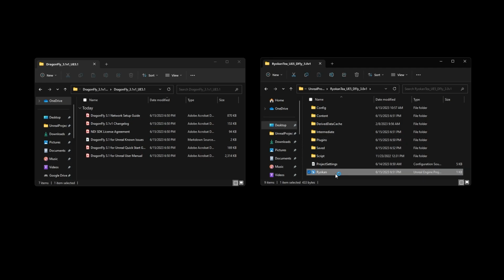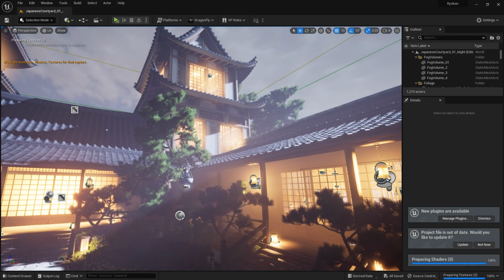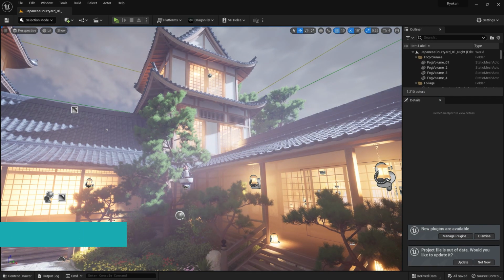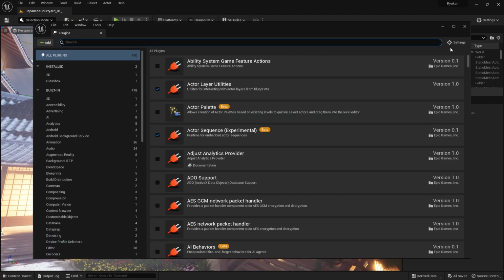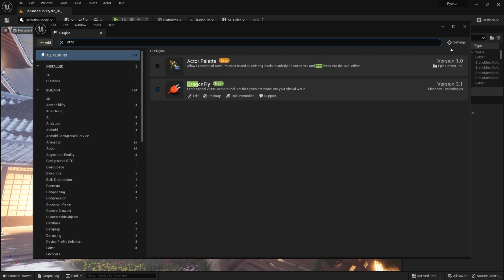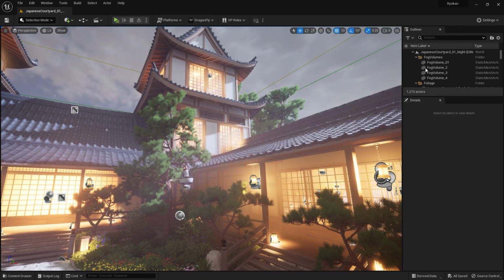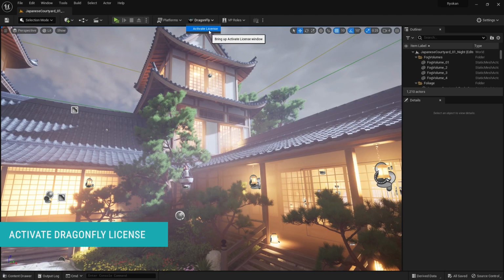So I'm going to open up my Unreal project here. There we go. And we can activate the Dragonfly plugin by going to the plugin settings, searching for Dragonfly and activating it. That gives us this Dragonfly menu. When you first open up Dragonfly, the only option here is going to be Activate License. I'm going to click that.